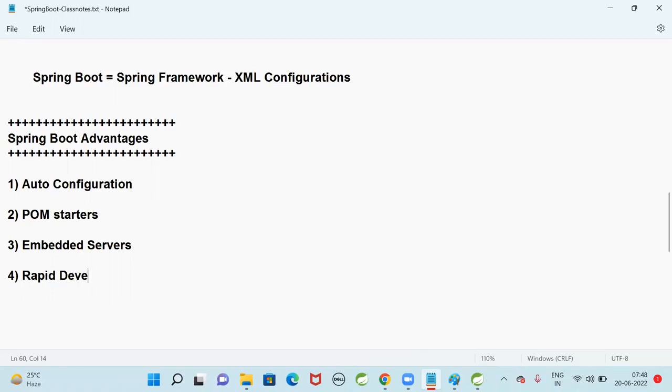And the next advantage, rapid development. What is the meaning of rapid development, guys? Quick. Within a fraction of seconds, you can set up your application. Development will be faster in Spring Boot. Why is development faster? Do you need to take care of business logic and configurations, or only your business logic? We need to take care of only business logic. Configurations will be taken care by Spring Boot. Development will be faster when you go for Spring Boot.